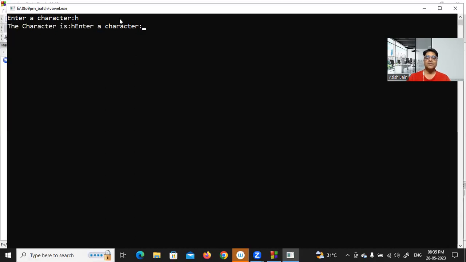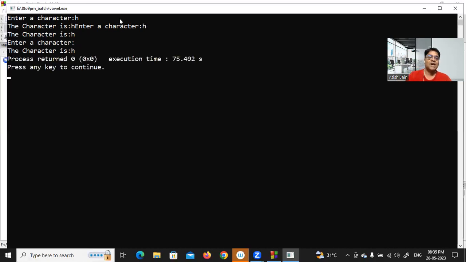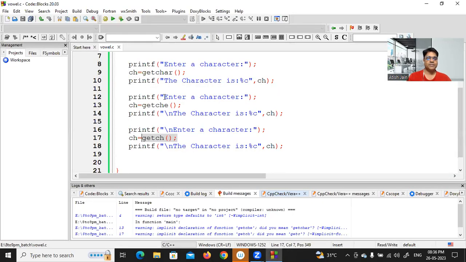Can you tell me what is the second function I'm using? The second function, getche. I'll just enter the character, but it won't wait for the enter key. Means the moment I enter the character, immediately it will go to the next step in the program. And for the third one, I'll press H, but the character I have input is not displayed here. While inputting, the echo is not displayed, but while displaying, I got to know that I have hit the H character. Understood everyone?